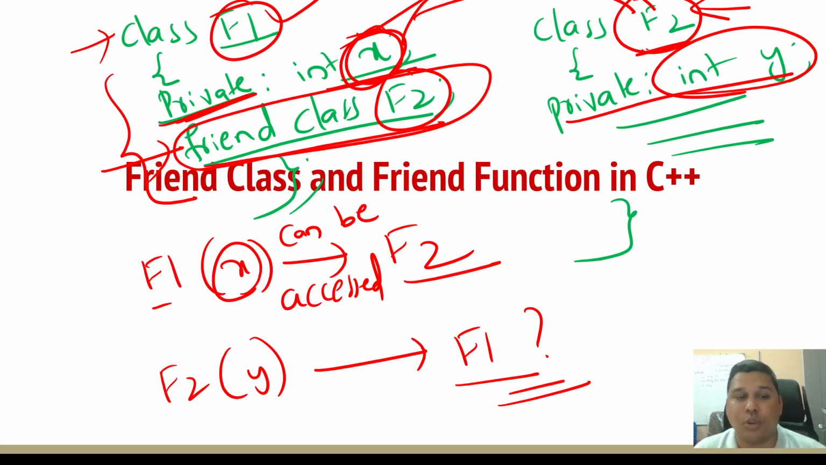We are saying that both are friends. When both are friends, F1's private variable x, I am able to access it using F2. Then F2's private variable y, can I access it using F1? Is my question. Okay, some of them answered yes.